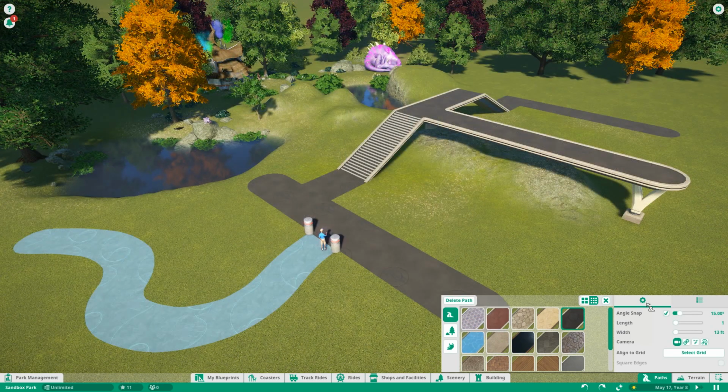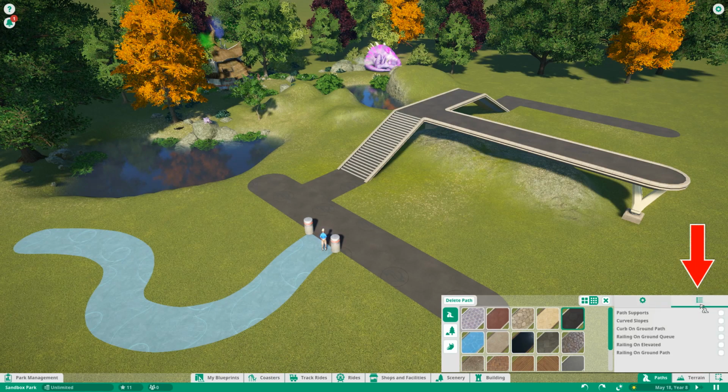There may be times that you want to change the look of your path by adding or removing things like curbs, railings, and supports. To do this, we will need to explore the advanced path settings. These types of cosmetic changes, such as supports, can be immediately applied to your existing paths once you've toggled them on or off. Most of these options are pretty obvious, but I'll demonstrate as I move down the list. Path Supports toggles the supports off and on for elevated paths only.